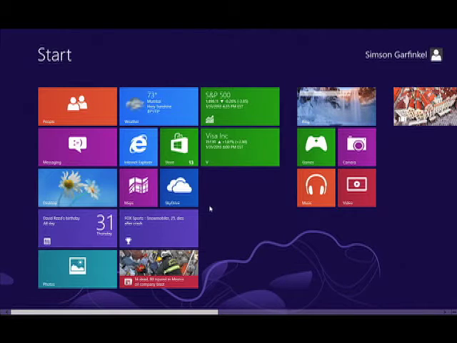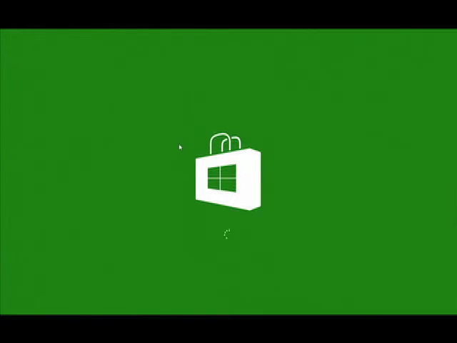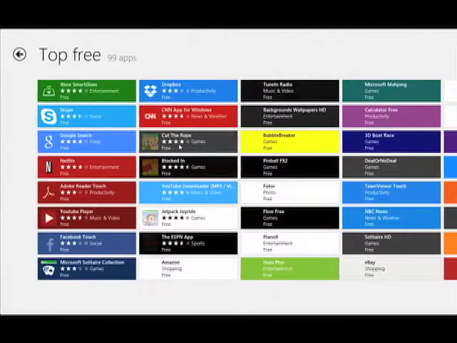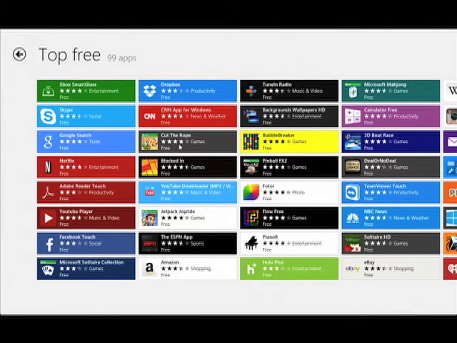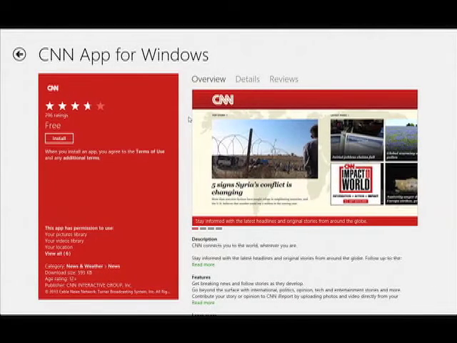Well, Microsoft has given us some programs. We can click on the Microsoft Store icon. And here are the top free programs you might want to get, including Netflix and CNN for Windows and Dropbox and a pinball game. I'm going to install CNN, and we just click there and it says it's free and we can install it.